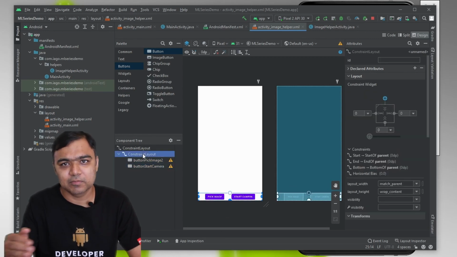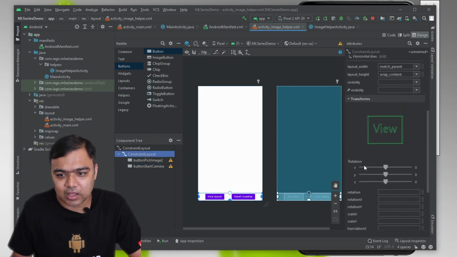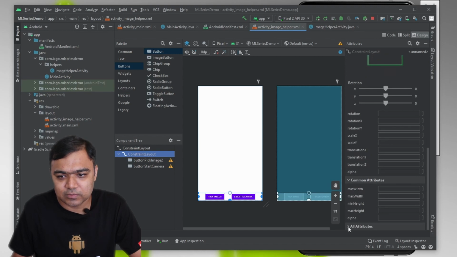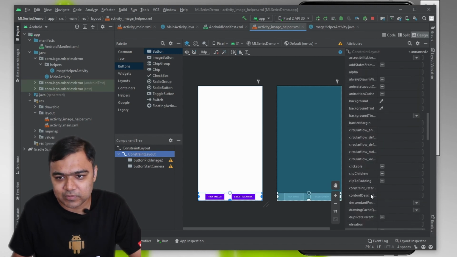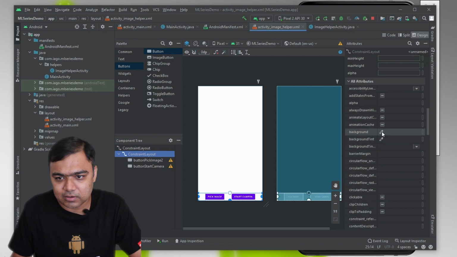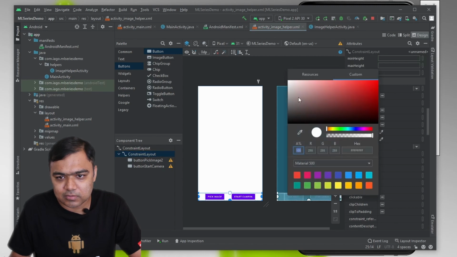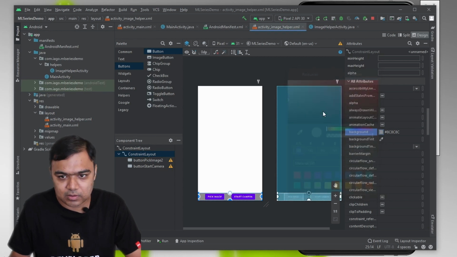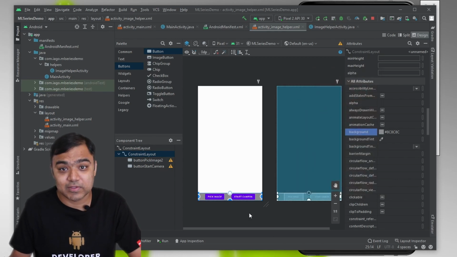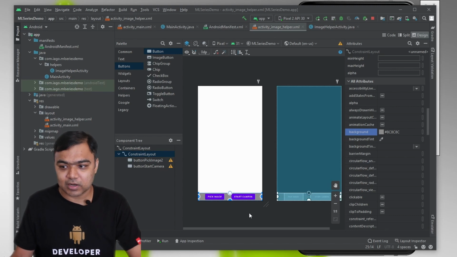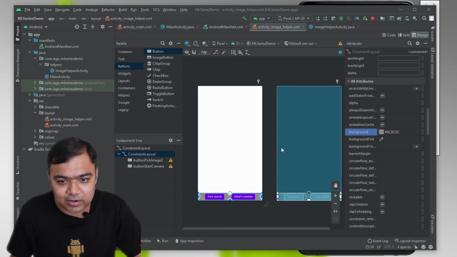And to give the button bar a different view, or to make it look different, we will just add a background color. So let's just add a gray color. Okay, you can just press escape once you have selected the color. So that is it. So we have added two buttons and we have created a bottom button bar.